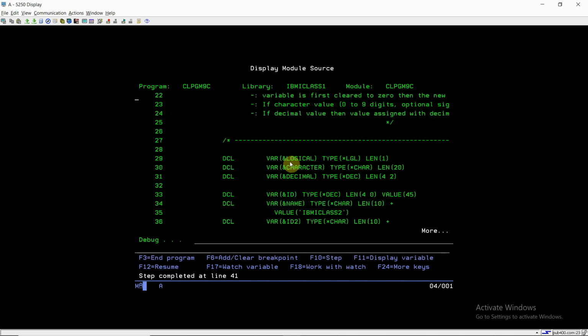We have declared one logical variable which is of length 1 and type *LGL. We have taken another variable, character or *CHAR type, length 20. We have taken a third variable as decimal so that we can give you the demo of these three variables with the CHGVAR command. *DEC type with length 4,2, means the value can be 22.22 or 20, like this. So in this case 2 decimal places will be there in the value.